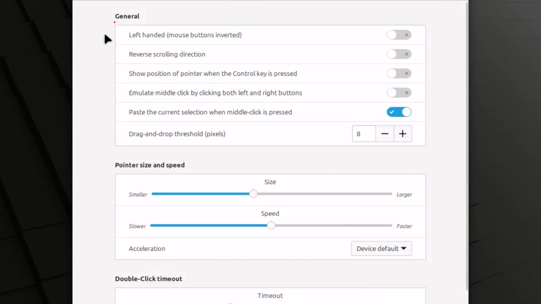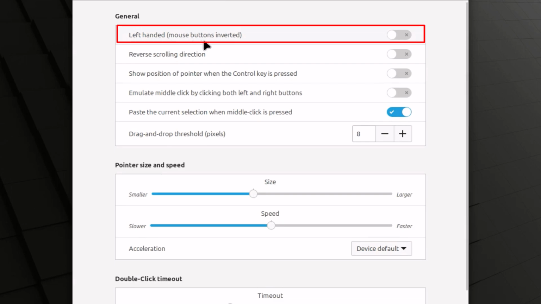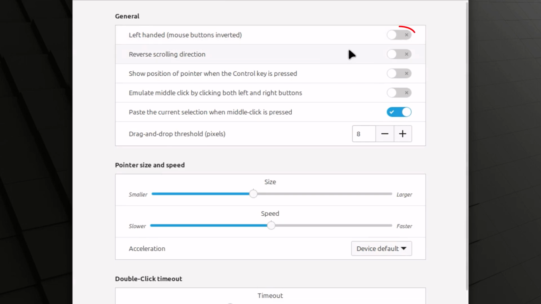Then at the very top, under general, you can see it says left-handed mouse button inverted. If you toggle this on, it will change your primary mouse button to the right side. And then to toggle it off, to make your primary mouse back to the left side, you just toggle it back off.